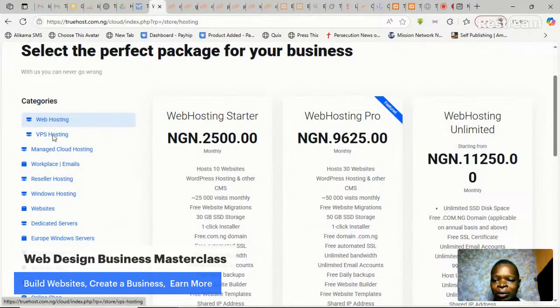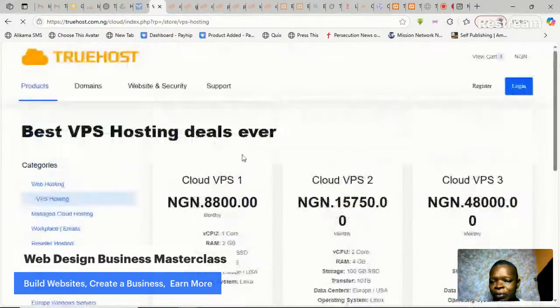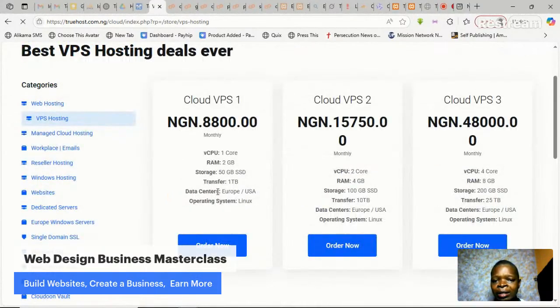Look at VPS hosting. Let's also talk about VPS hosting. Look at it. They will give me one core CPU. They will give me a 2 gig RAM. Then my storage will be what? 50 gig hard disk, just like your system. Do you remember that? Then your bandwidth. This is the bandwidth I was talking about. 1 terabyte. Then of course your data centers will be in Europe and US. That's for 8,800 per month.